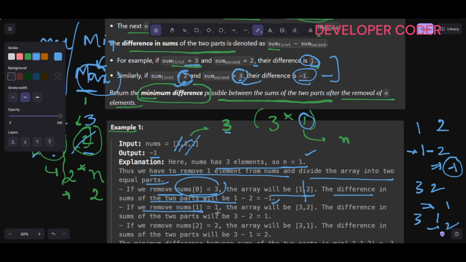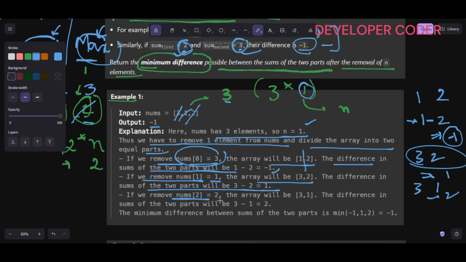If we remove nums[1], which is 1, the array will be [3, 2]. The difference in the sums of the two parts will be 3 minus 2, which is 1. If we remove nums[2], that is 2, the array will be [3, 1]. The difference in the sums of the two parts will be 3 minus 1, which is 2. So the differences are minus 1, 1, and 2.